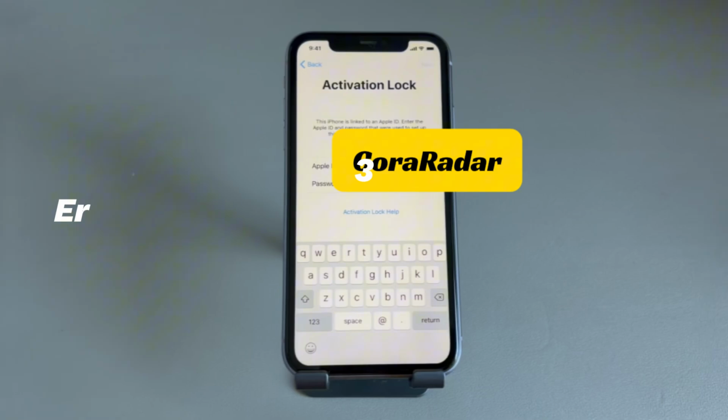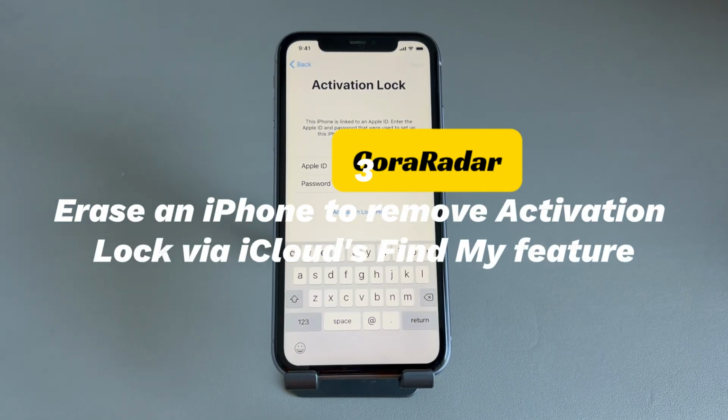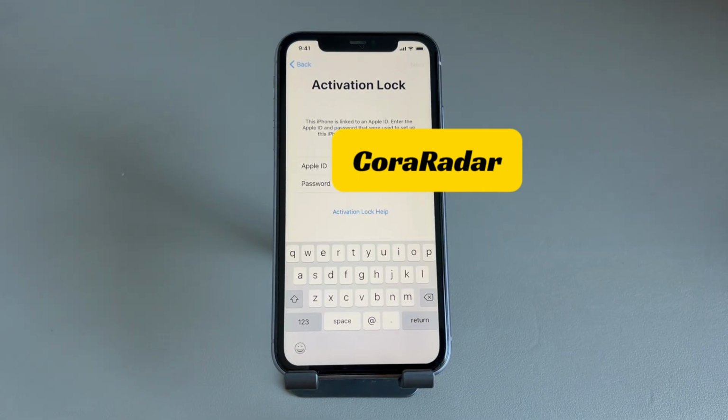3. Erase an iPhone to remove activation lock via iCloud's Find My feature. iCloud's Find My feature, as its name suggests, helps users find the device. After locating the phone, it offers several operational options and one of them is Erase this device. With it, you can perform a factory reset to remove an iPhone activation lock. Here are the detailed instructions to do that.